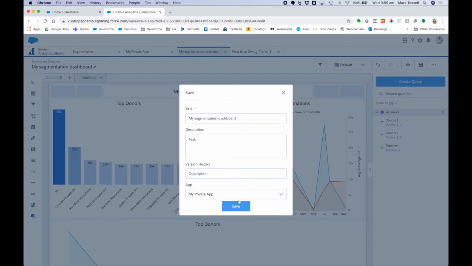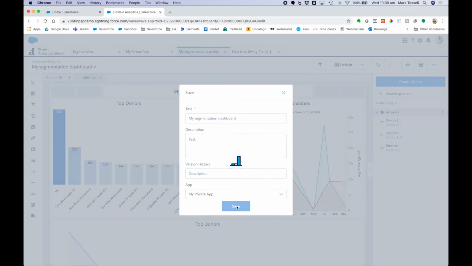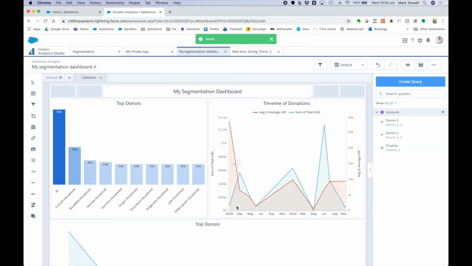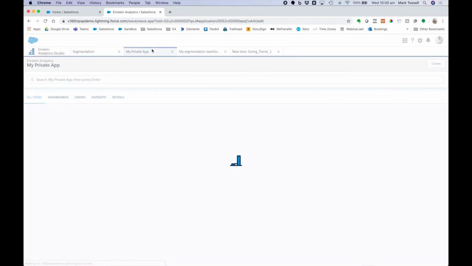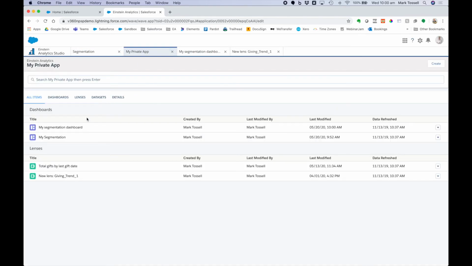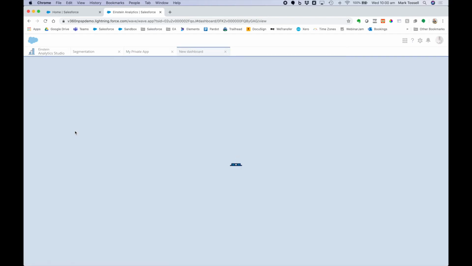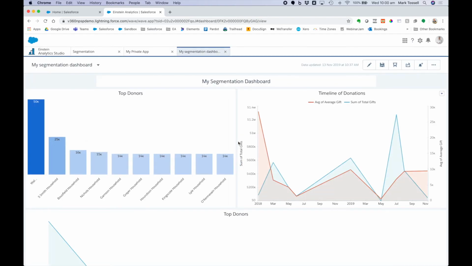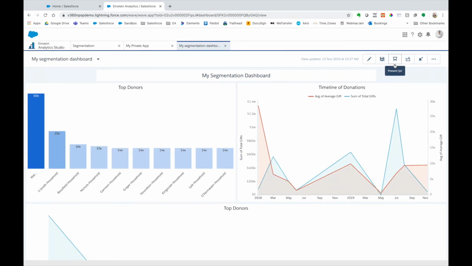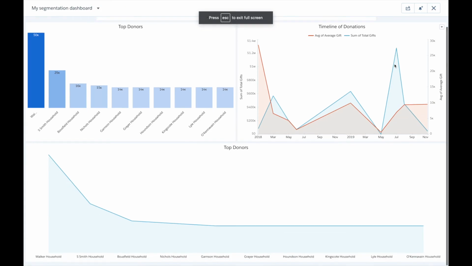You can save that. If you're interested in more information, much more detail about creating a dashboard, if you reach out to me through LinkedIn or Twitter, I can share a link for you. If we come back in here into My Private App, under dashboards, if you want to come to this later, you just select, I'll show you that. We just select here My Segmentation Dashboard, and there it is. And then you can also share that as need be.